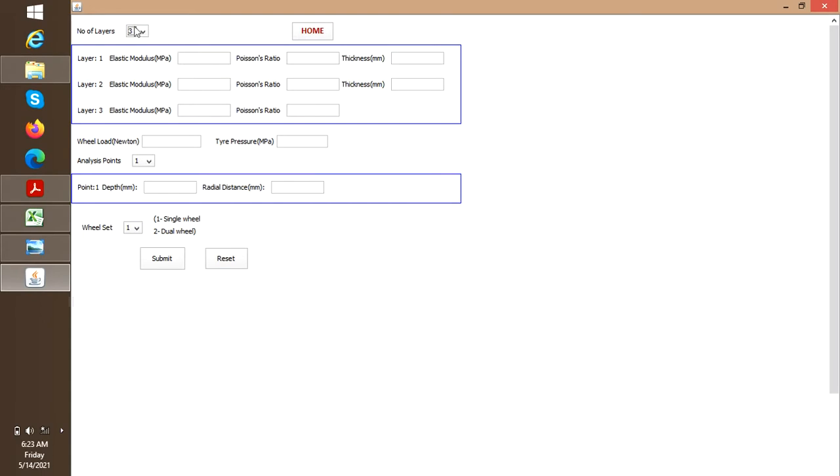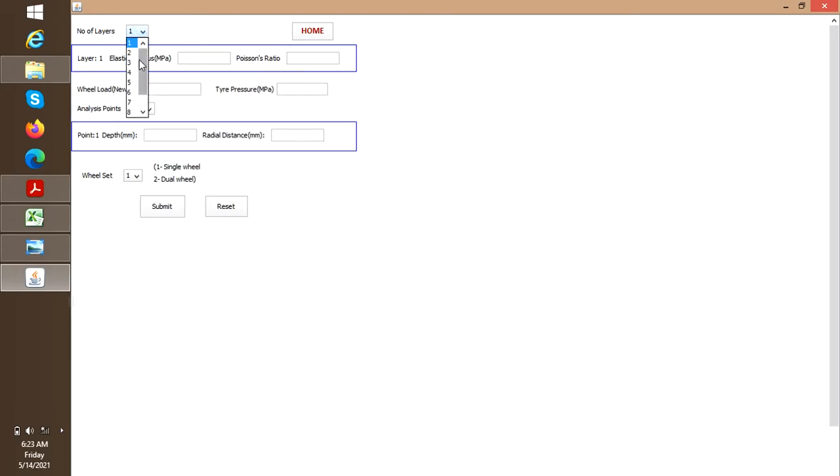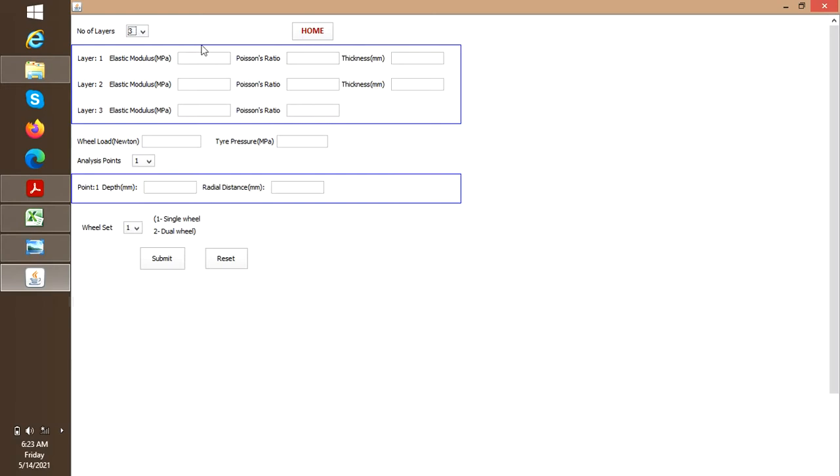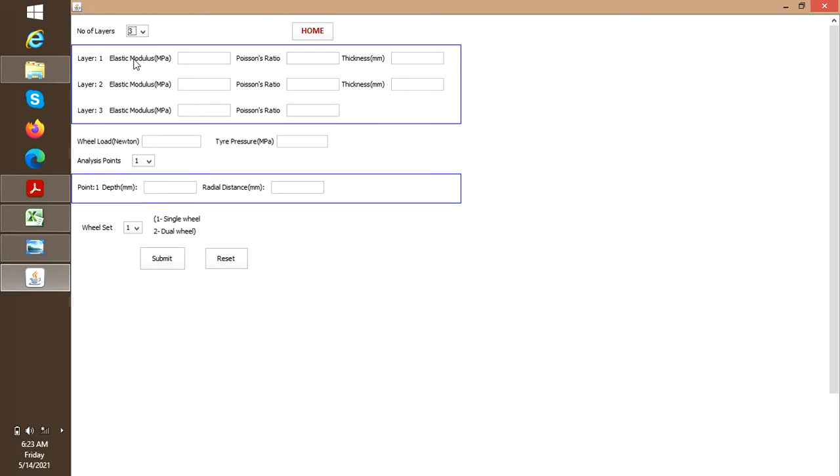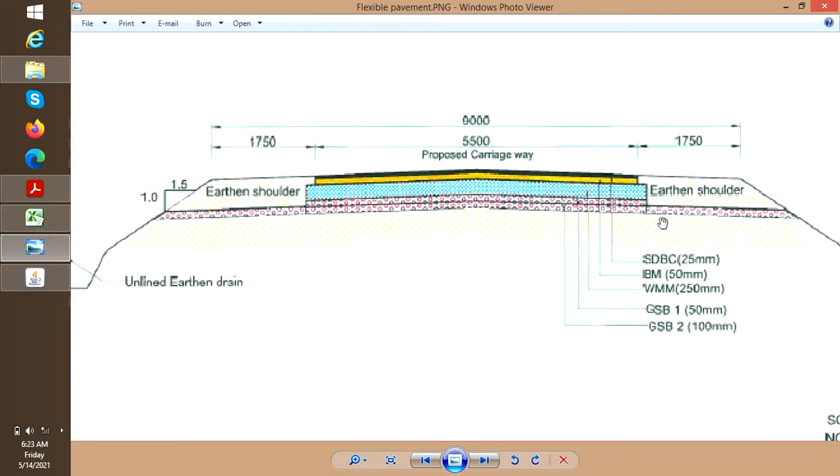So you can notice that after changing it from 1 to 3, there is a column called thickness which became visible. So this is thickness. I'll explain it in the later part of the video. Now let's start with what we are supposed to enter in the elasticity modulus for the first layer. This first layer is basically for the BM and STBC mixes, the bituminous mixes. From top we are coming to bottom, BM STBC mixes.